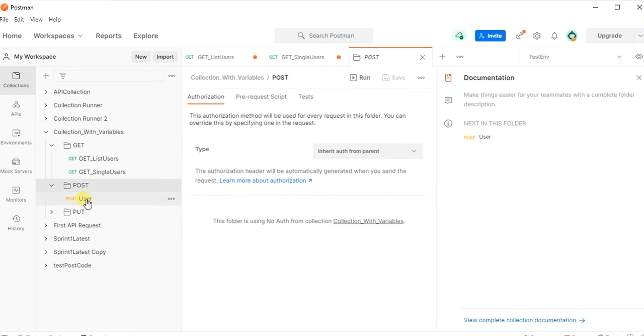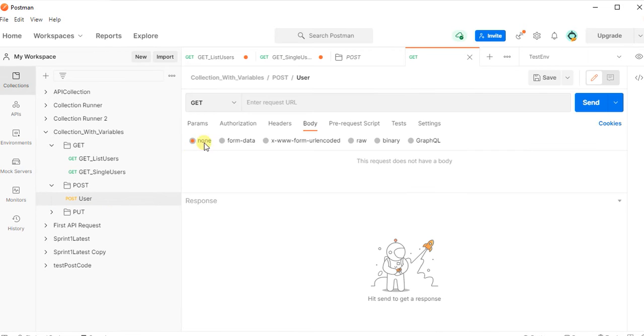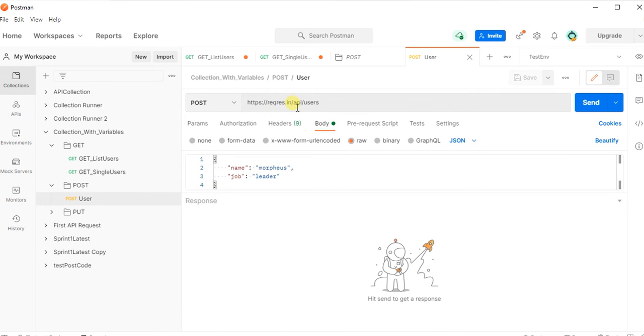Take the POST request. If I am adding here also, I can add the curly bracket, then I need to add that URL variable. Yes, same thing. You can send this request.